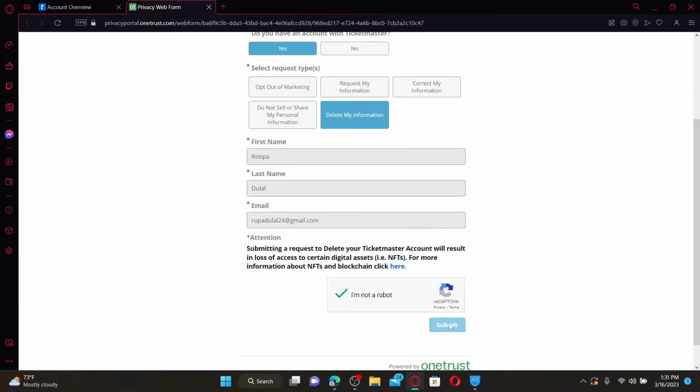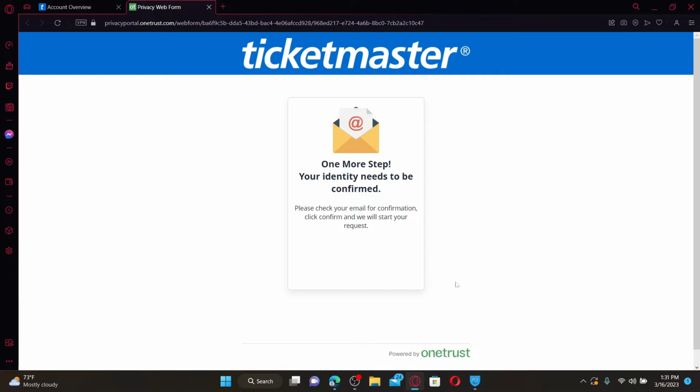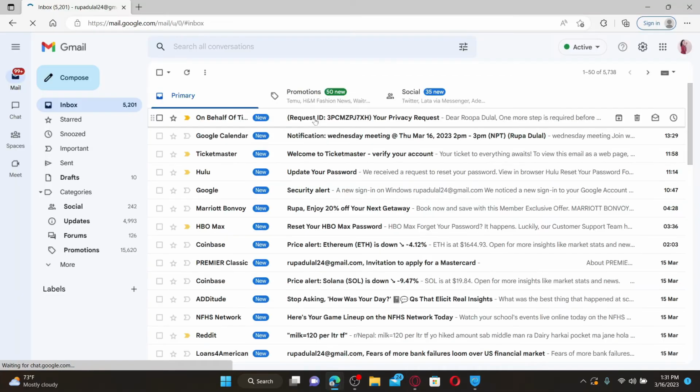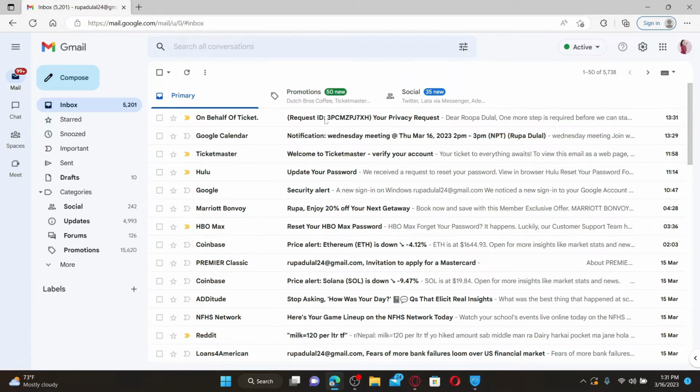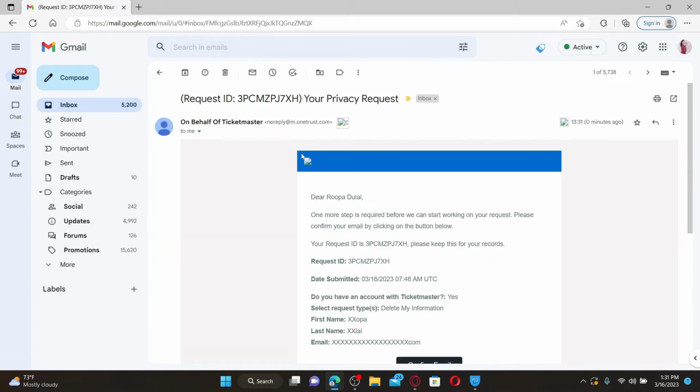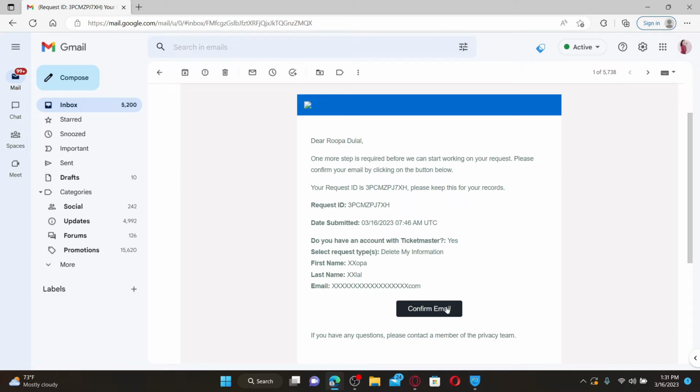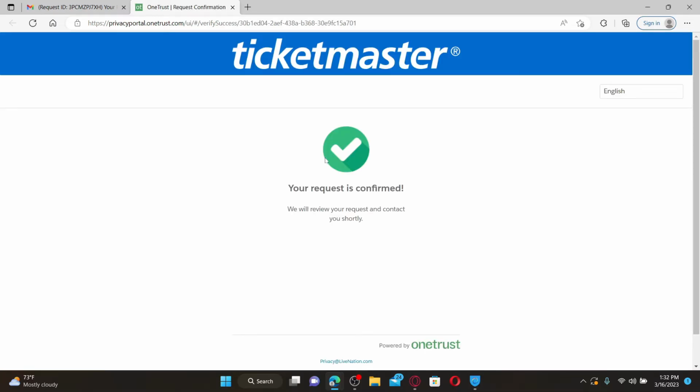Click the submit button and you'll need to confirm your identity by opening up your email. You'll receive an email in the inbox of your registered email address for Ticketmaster about your account deletion. You'll need to confirm the email, so click on the confirm email button and this will take you to a new page. You've successfully verified your identity and you've successfully sent a request to delete your Ticketmaster account.